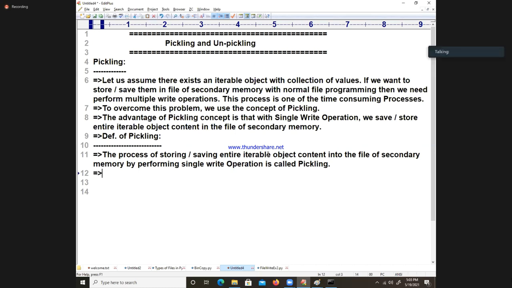Okay, now tell me, will pickling participate in the read operation or the write operation?